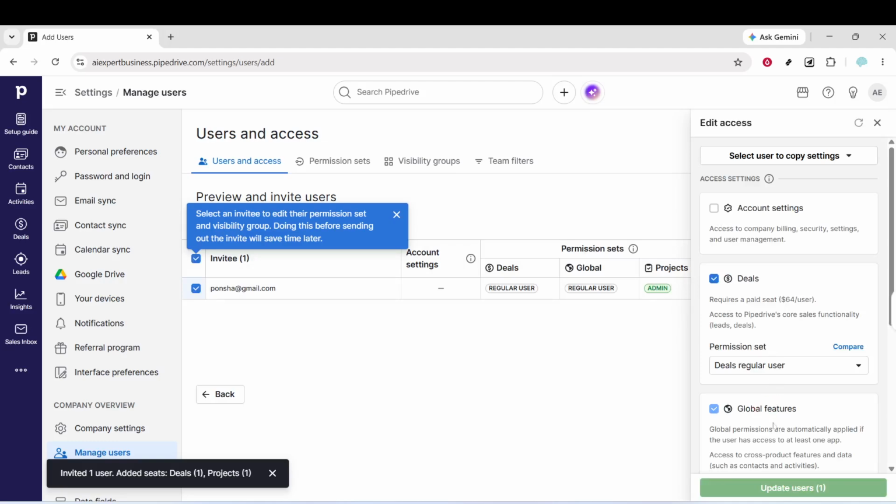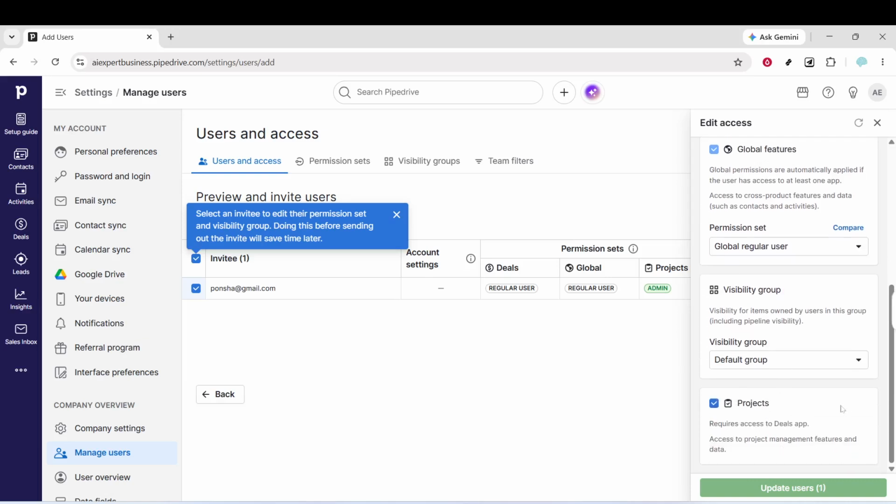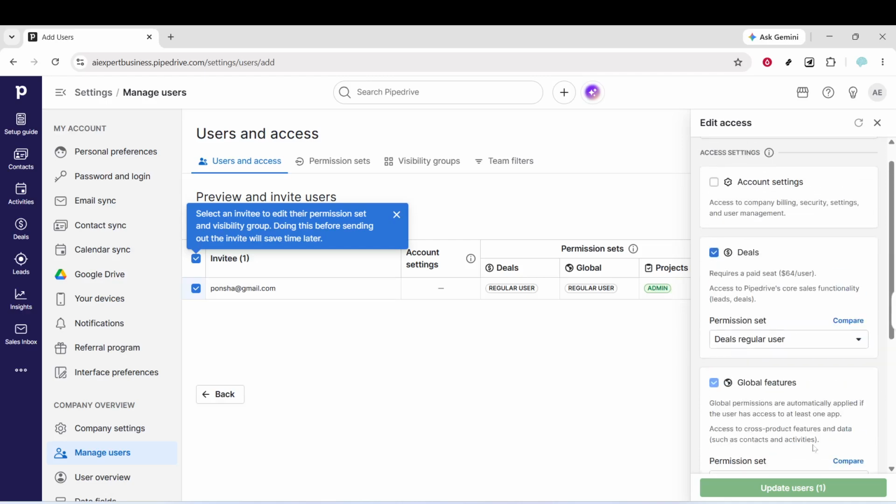In my experience, this is where most people get tripped up. They send the invite with the wrong permissions and then have to go back and change it later. So take your time here. Make sure it says admin before you move forward. Once you're happy with the settings, click Update Users. That confirms the invitation and sends it off.